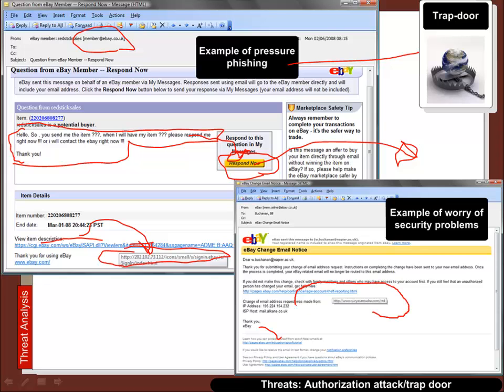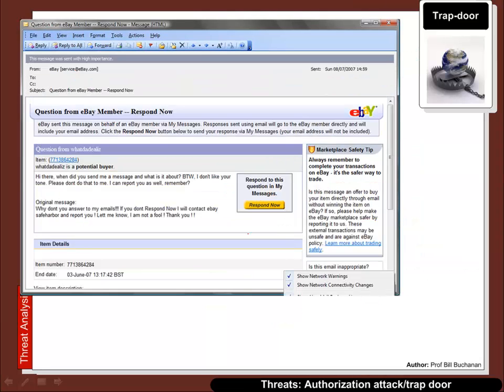Same again with this. We can see here that there is a request saying someone has changed the password, and the user has been prompted to click on the link to resolve this, and unfortunately once they do this it will go off to a malicious site. So we can have problems like this, where there is a response required.